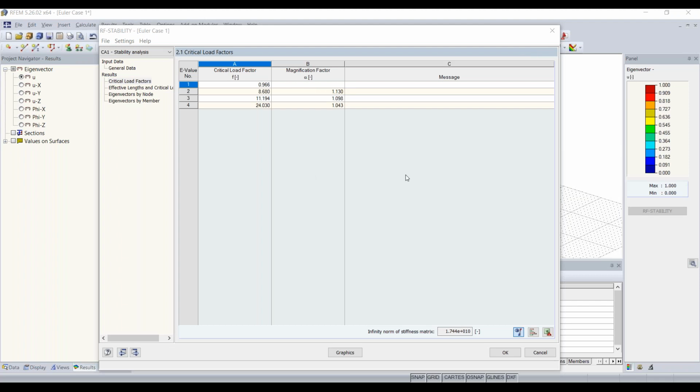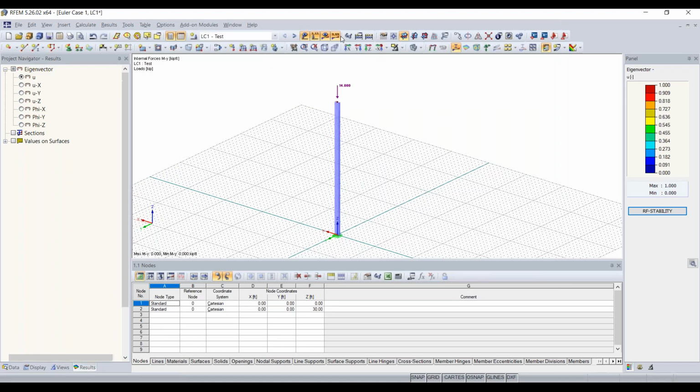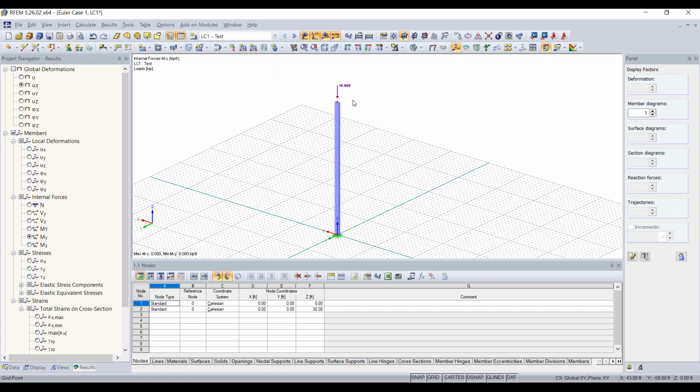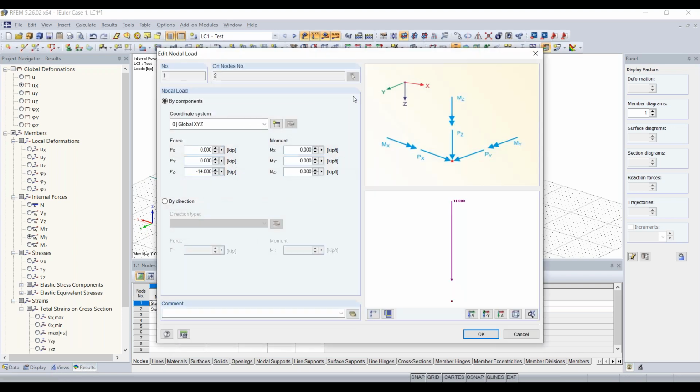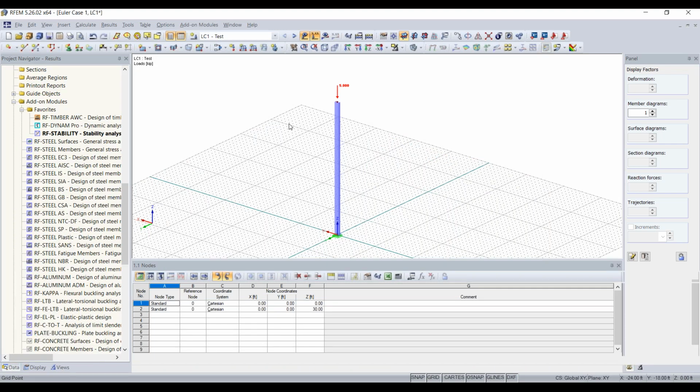And what we can do is now start creating our moment frame. So we're going to turn this column into a moment frame basically. And to do that, we can change our force here back to -5 kips. And we won't add any lateral loading.